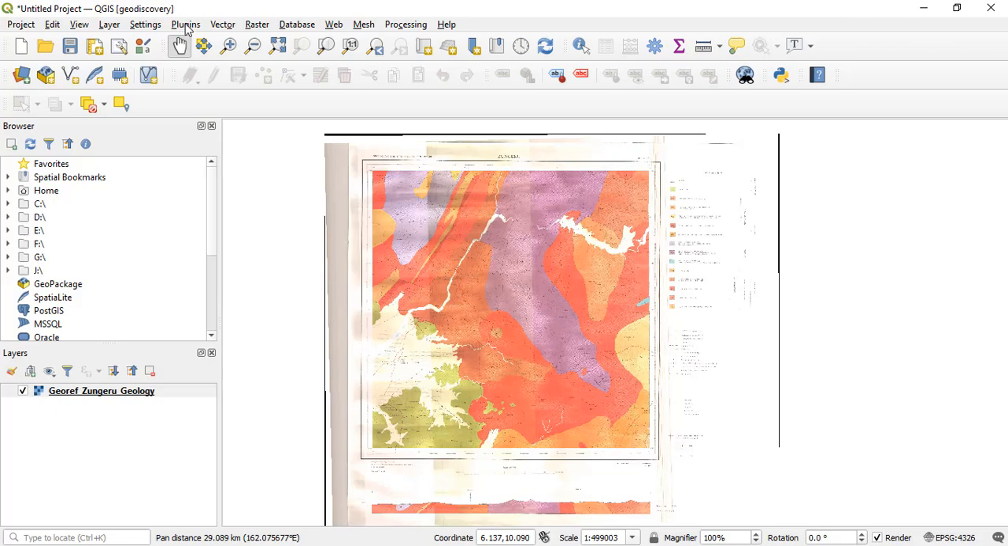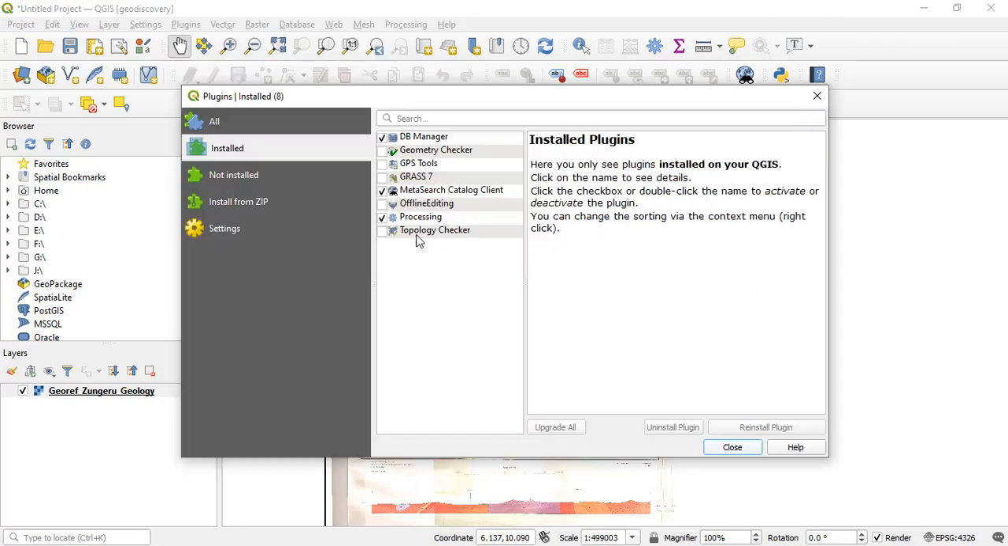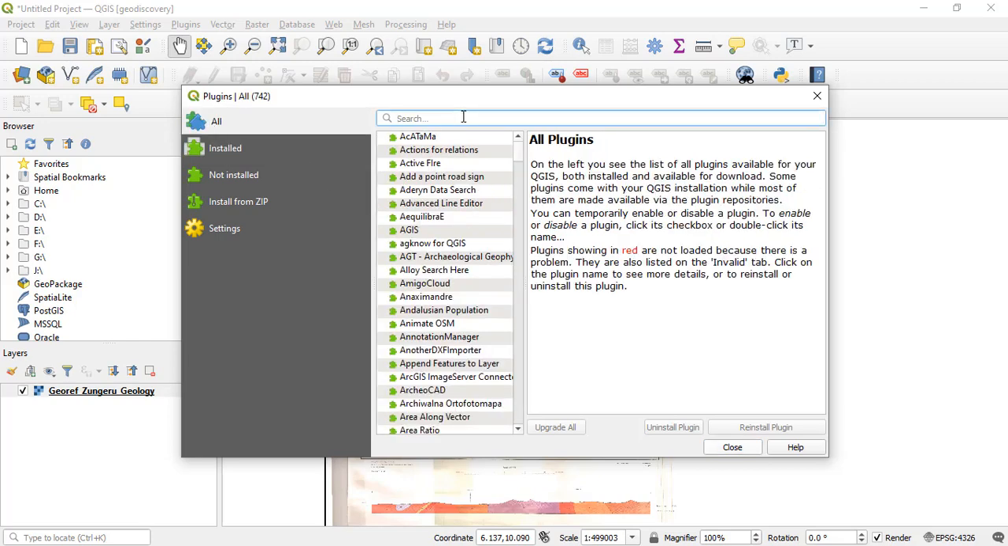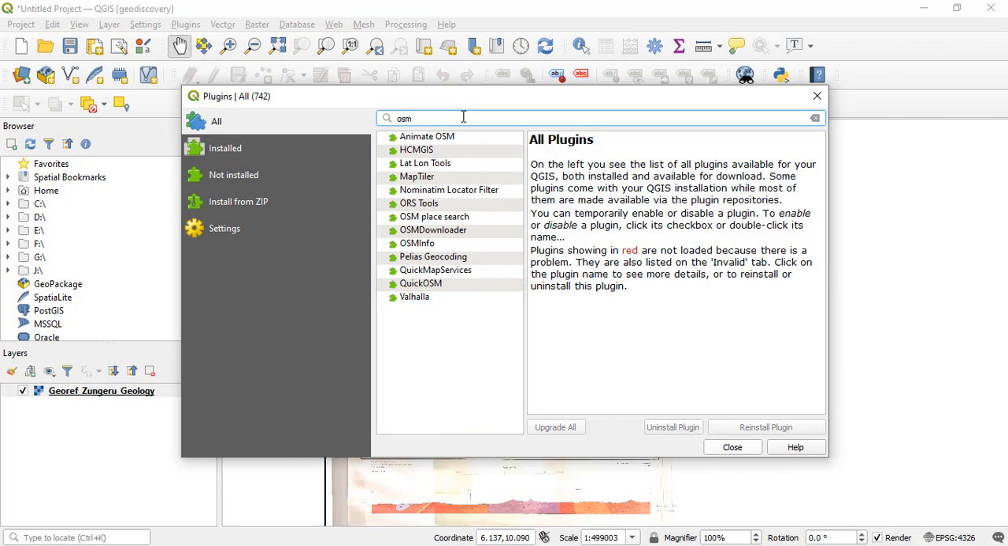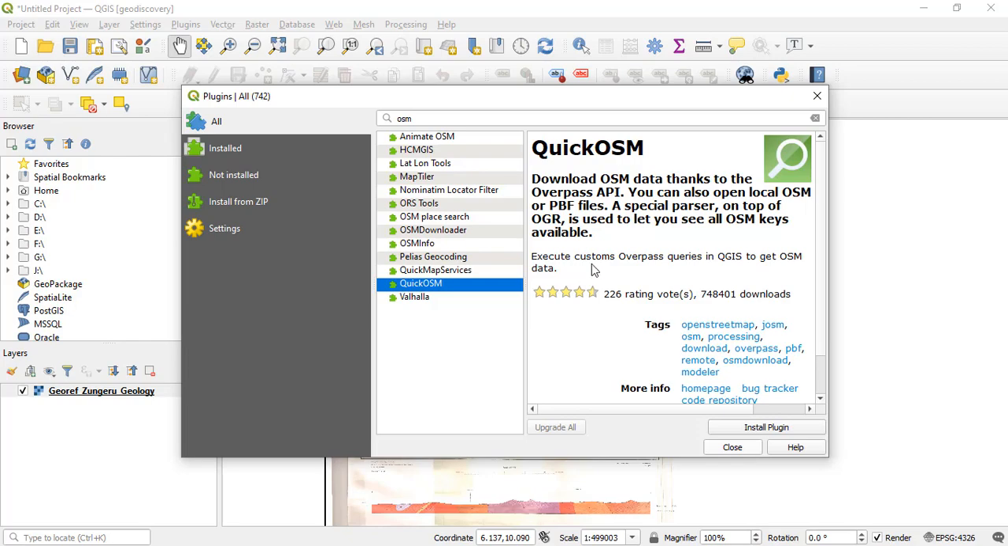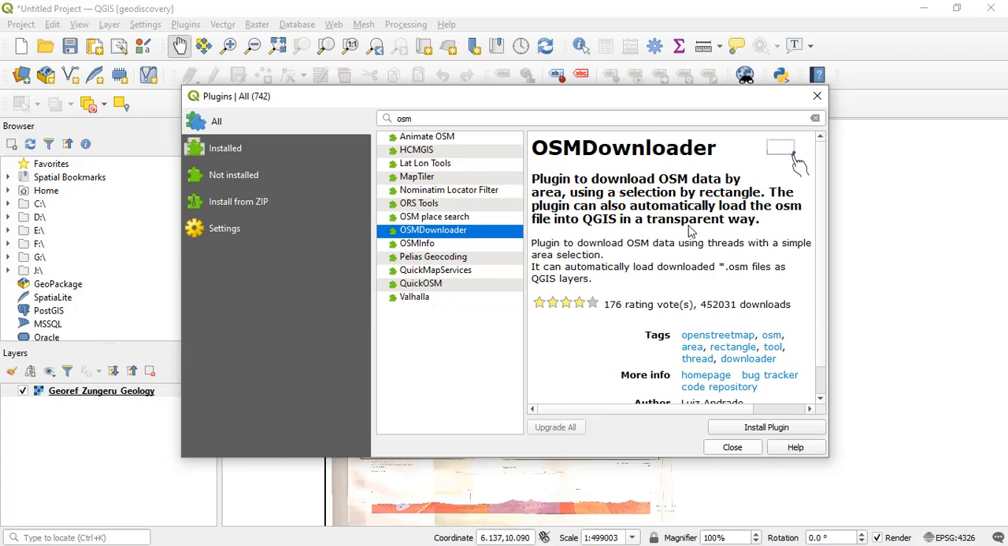So if you go to your plugins here and go to manage and install plugins, we want to download the OpenStreetMap tool. So if we go to All here and search for OpenStreetMap, okay, it's not OpenStreetMap, it's OSM. Okay, so we have all of these, and the one we need is either QuickOSM or the OSM downloader, and this is the one we need because you can download OSM data using it.